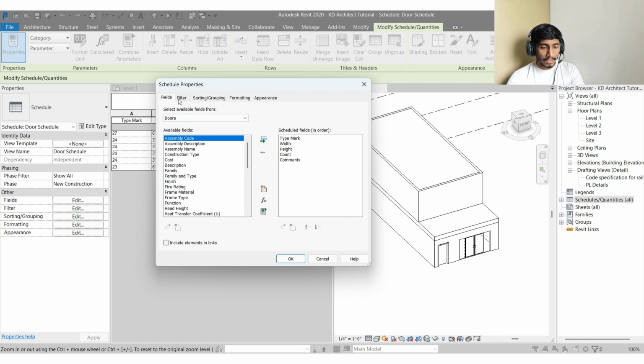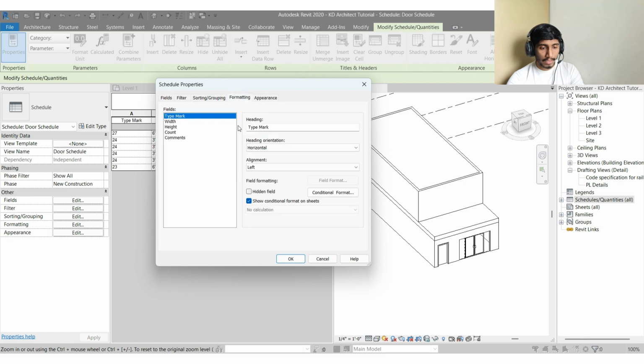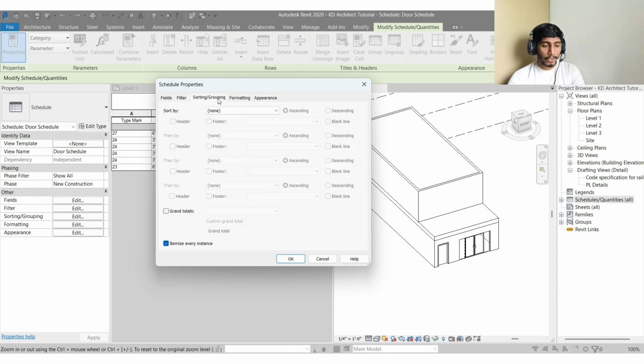Now over here, we'll go into the formatting, and for the type mark value, we'll add a heading here. Whatever the type mark parameter is here, you can give its heading from here. So we'll add the door heading, and for the width, height, count, and comments, we'll keep them as they are. Now go to sorting and grouping. Over here, select the type mark value and select the ascending order.